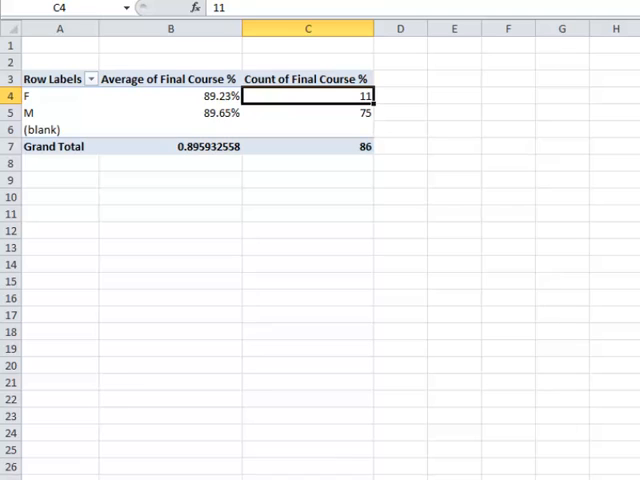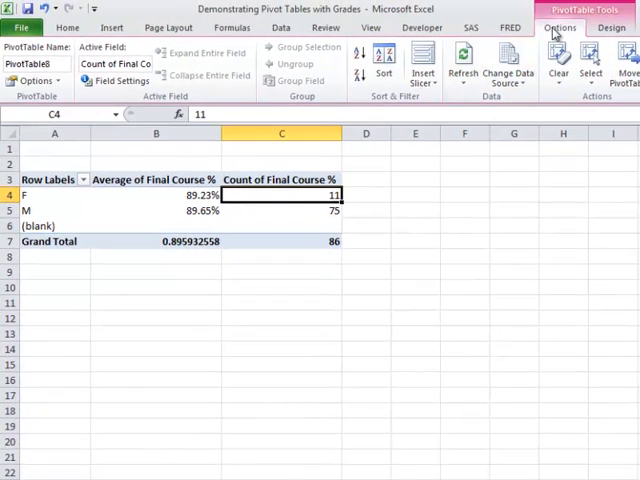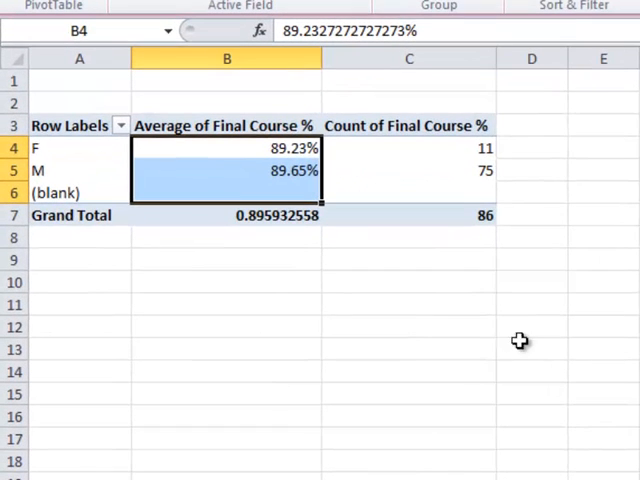It was a female who happened to have an outlier score on the bottom end. I deleted that one outlier. I came up here to the Pivot Table Options tab, clicked refresh, and you can see once I do that, the males and the females have almost exactly the same average in the course. That makes me happy. I wouldn't like to see that one gender is outperforming the other. At least I wouldn't like to think that it was my teaching style that was causing that.